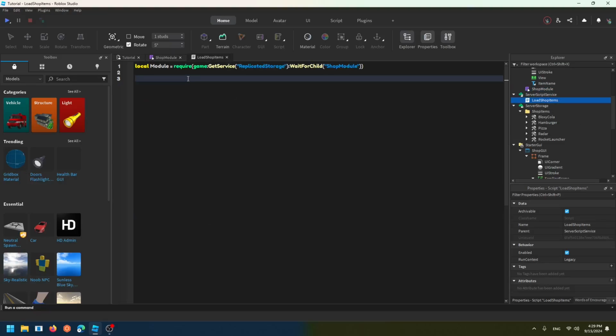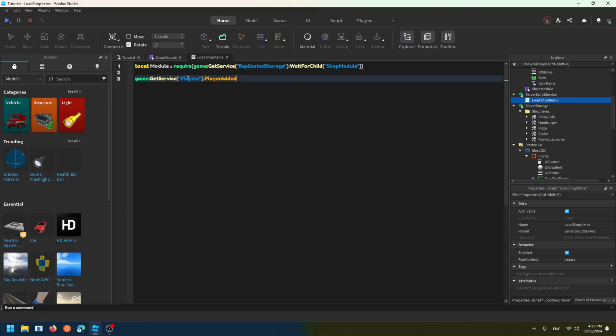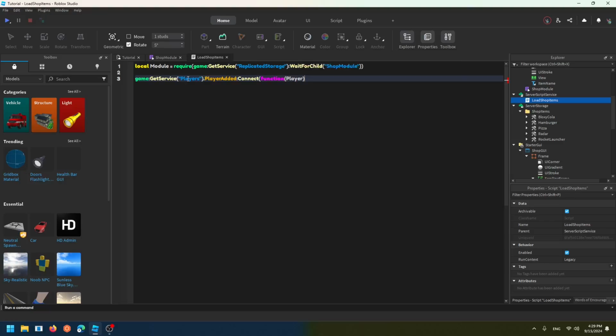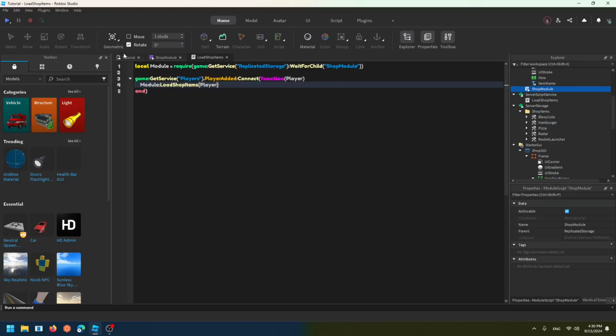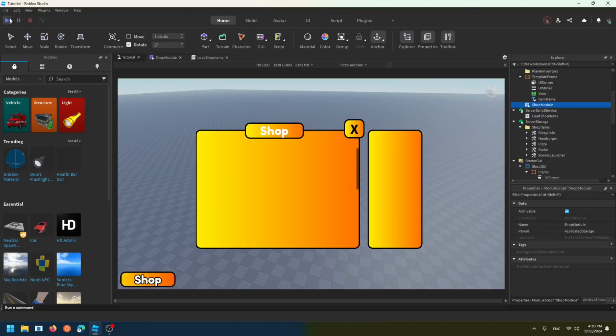Now what we need to do is go to game:GetService("Players").PlayerAdded:Connect(function(player). This event will run when a player joins the game. Now we're going to do module.LoadShopItems(player). There. So that should work. Alright, so if we load the game, our items should be up here and that should look good. So if we just click play.